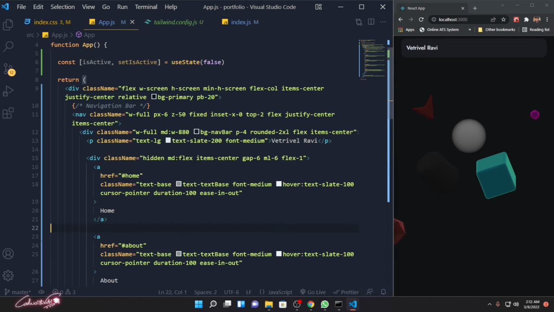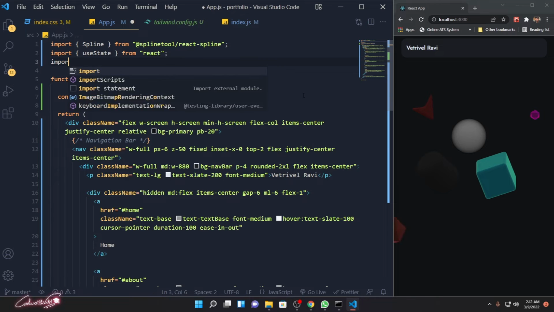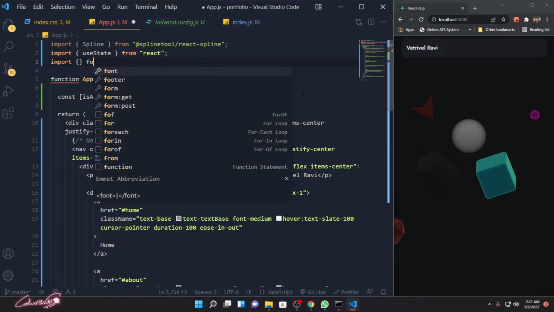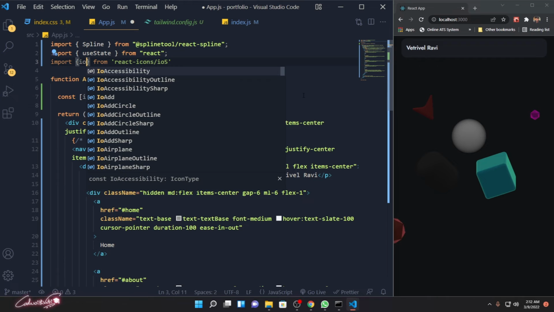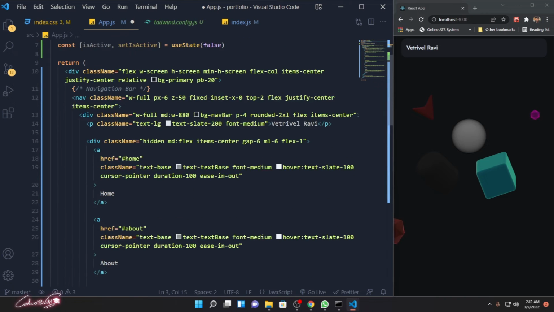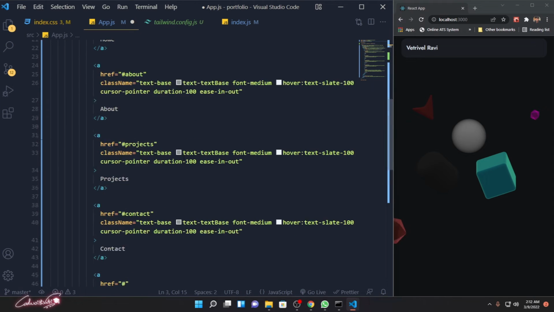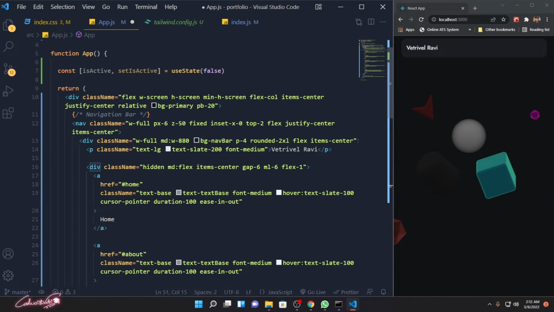Okay, so let me go to the top, and I'm going to import that icon we need. Import from react-icons, and inside react-icons we have lots of packages. I'm using the IO file icons, IoMenu. This is the icon we are going to use for it. So where is our navigation bar finishing? Here, at this division. This is where our navigation bar is finishing.